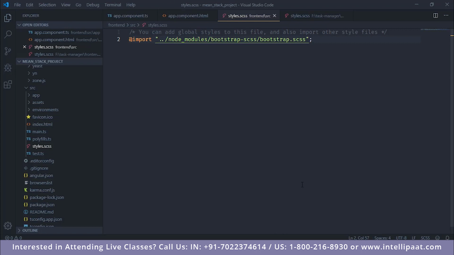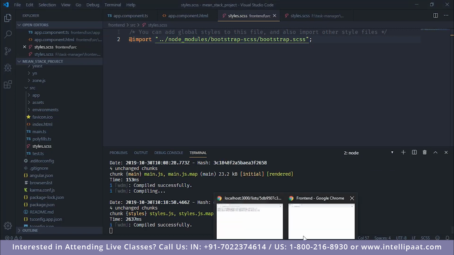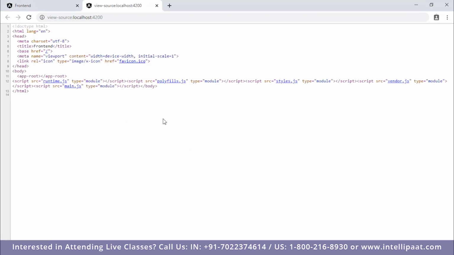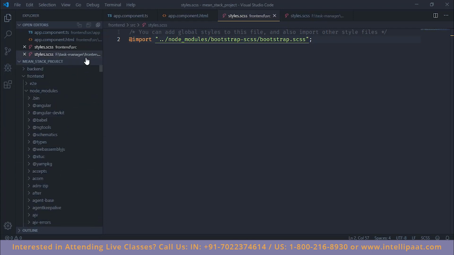So if we look, is our application running? Yes, it is running. So if we open our front end, nothing's changed so far. But if we look at the page source, we have all of this. Now let's see if we can do it. So let's first collapse all of this.